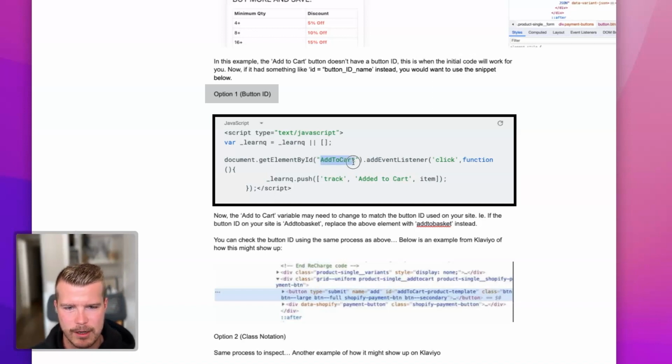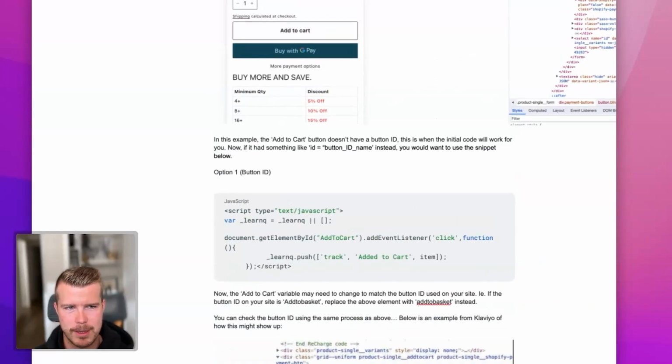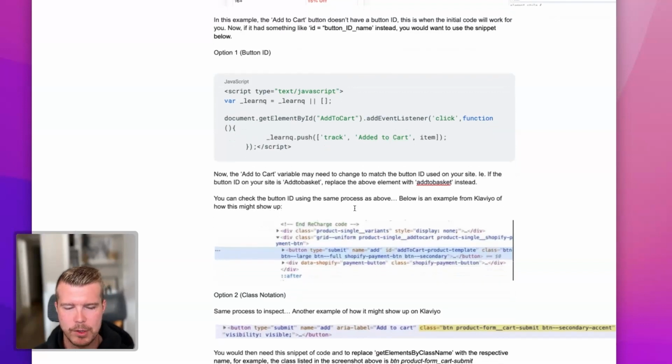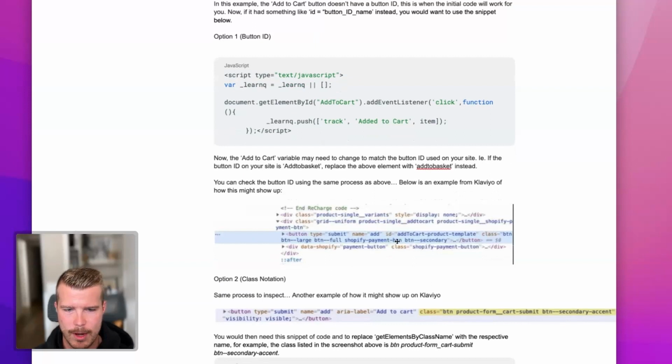So this field right here, that variable might need to change based on the button ID that you're using on your site. So if the button ID, for example, said add to basket on your site when you went up here and inspected, you'd need to replace this with add to basket instead. Now you can check the button ID using the same process as above, and below is an example from Klaviyo, just to show you exactly how that will show up. Most of our clients, the first step works for.